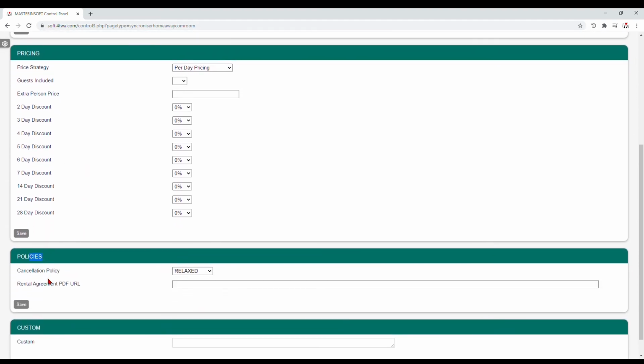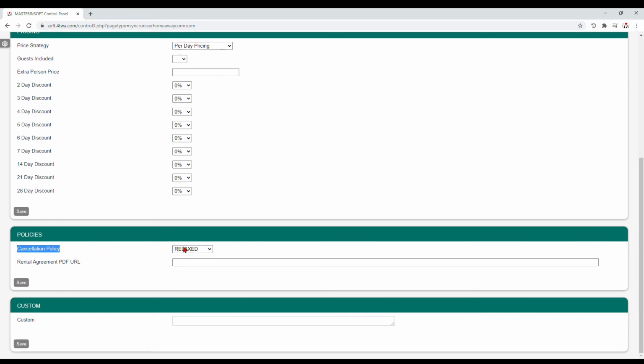Policies. Cancellation Policy. Choose your cancellation policy. For more information on the various cancellation policies, please see the information in VRBO. In Rental Agreement PDF URL, specify a URL to a publicly accessible PDF document for the rental agreement of this unit. Custom. This information is very important.